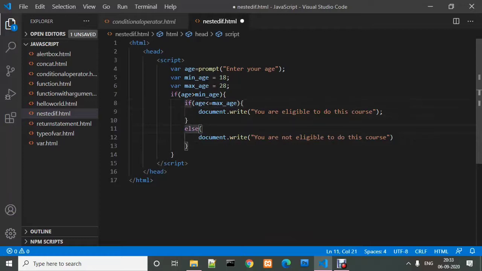So we have two ifs, so to differentiate between this and the other, we will have to change something. So it will say your age is more than required to do this course. Okay.